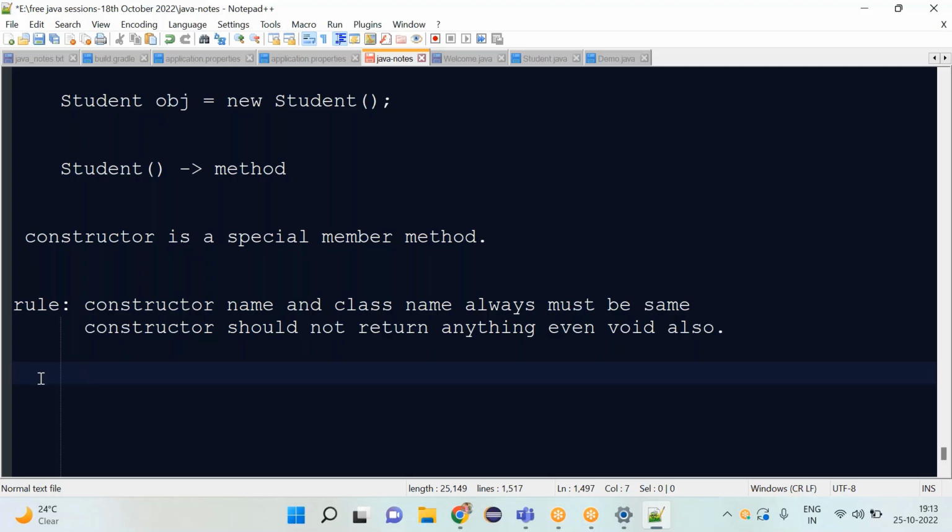Okay, so what is the main purpose? We can understand it from the rules we have to follow while defining the constructor. The constructor name must always be the same as the class name. That is the first rule. What is the second rule? While defining the constructor, I should not return anything, and you should not mention even void. If you mention void, it will become a normal method.